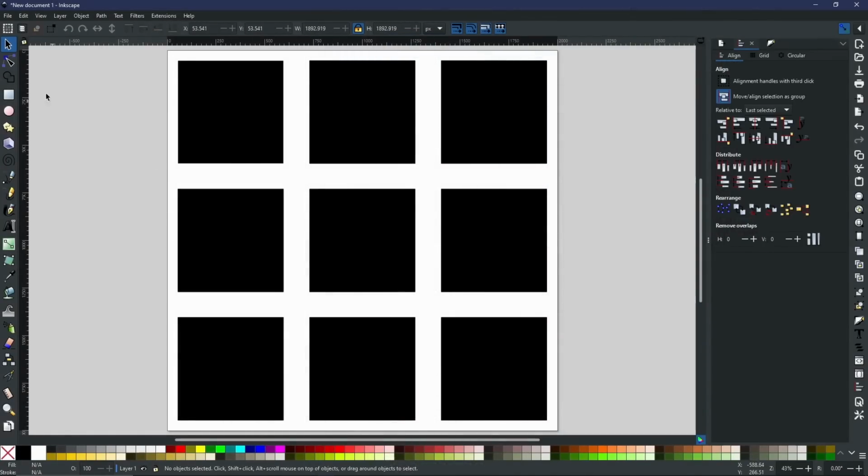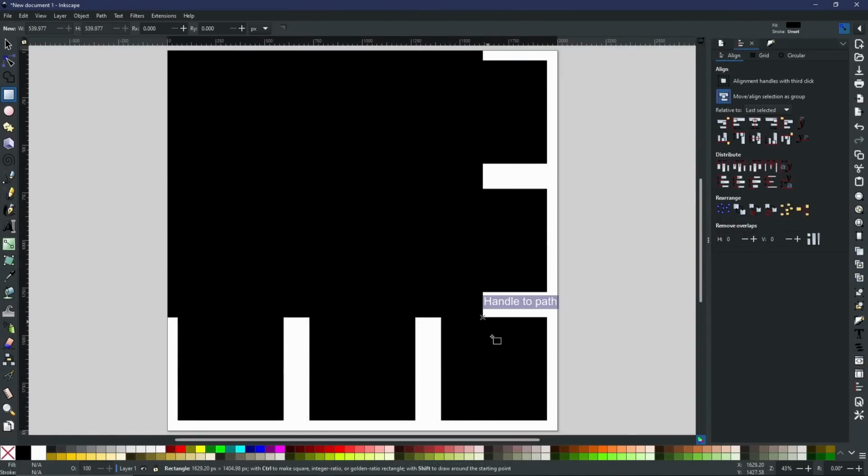Finally, what I want to do next is select another rectangle, and I'm going to create a background.